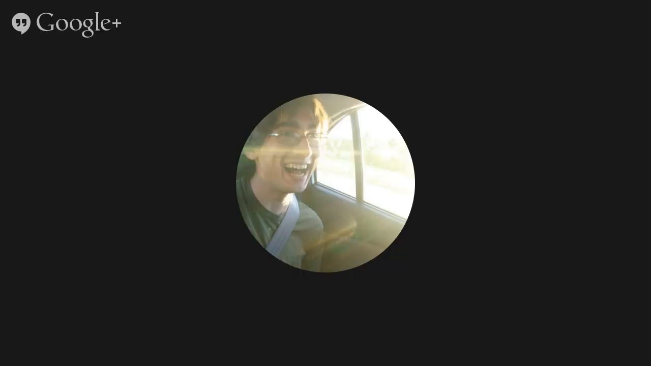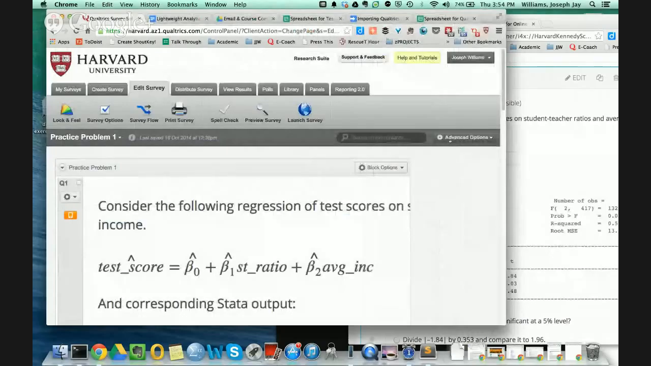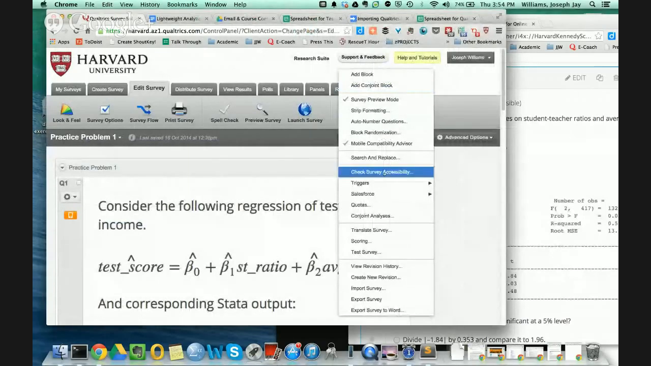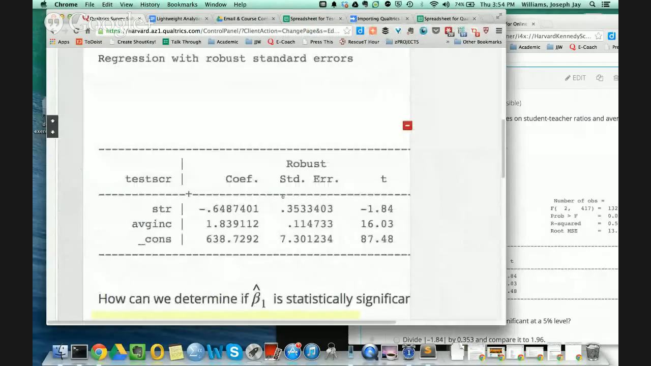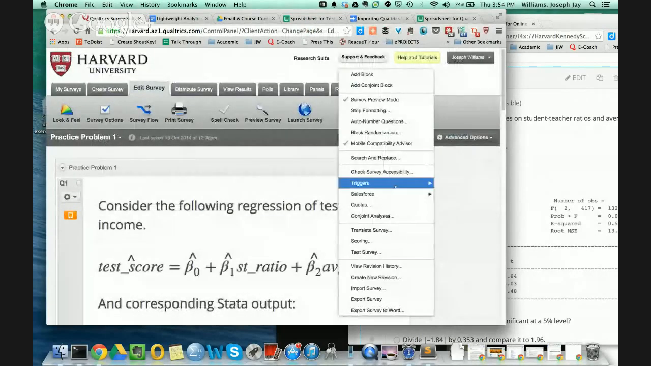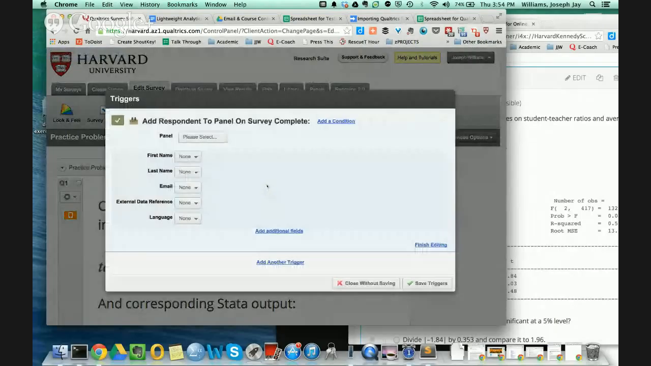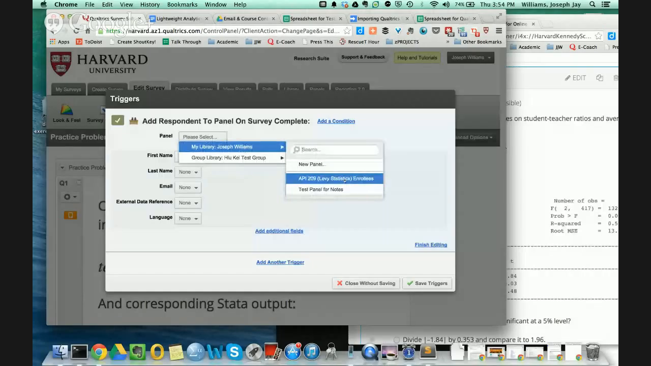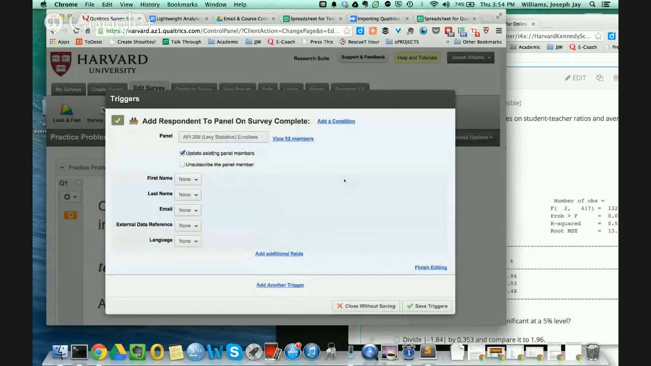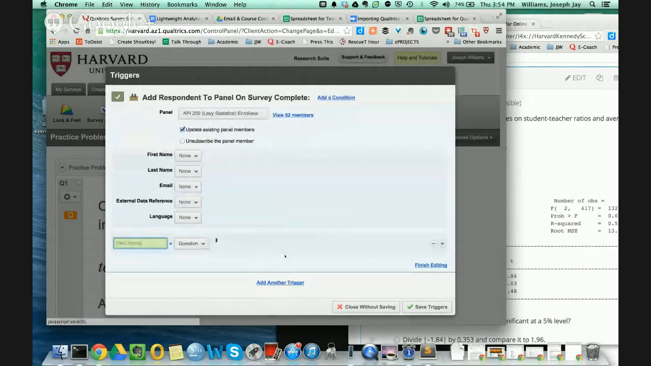Yes, there is. So here's how you'd actually add stuff to the panel. Here's a trigger. Basically, here's how you write information to panels. So let's go to triggers, panel triggers. And this is basically saying, here's the panel to use. I think I set up this one with API 209. And basically, it's like add additional fields. So the field is going to be, you can name it.